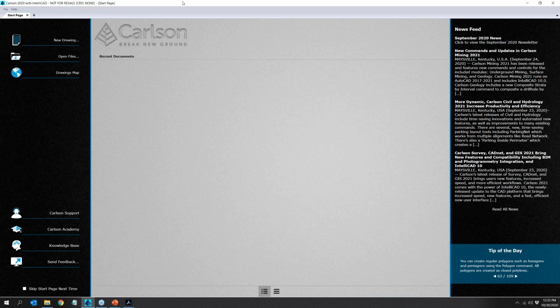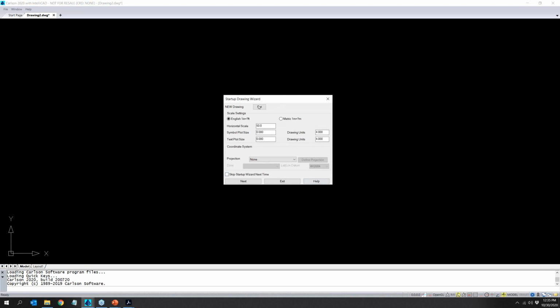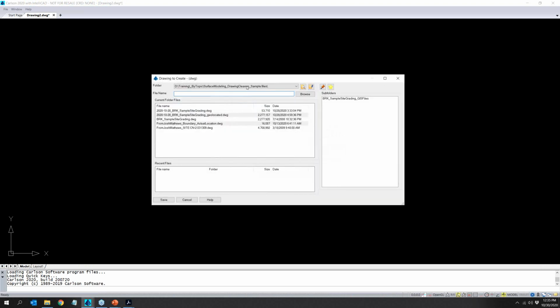All right, so let's just quickly look at how digitizing would work. I'll start a new drawing, and let's just set that, see where I am. Okay, so CADNet, and I'll just put today's date.